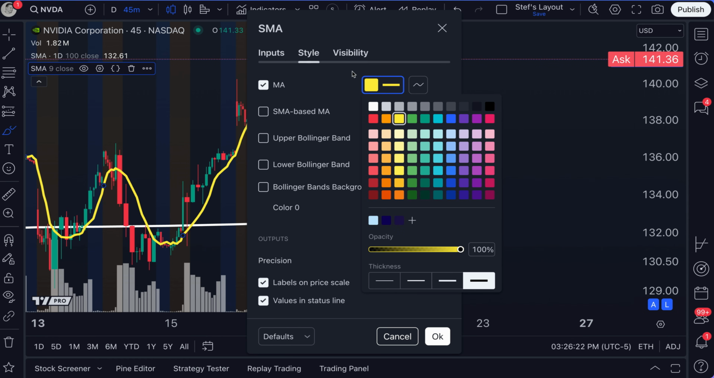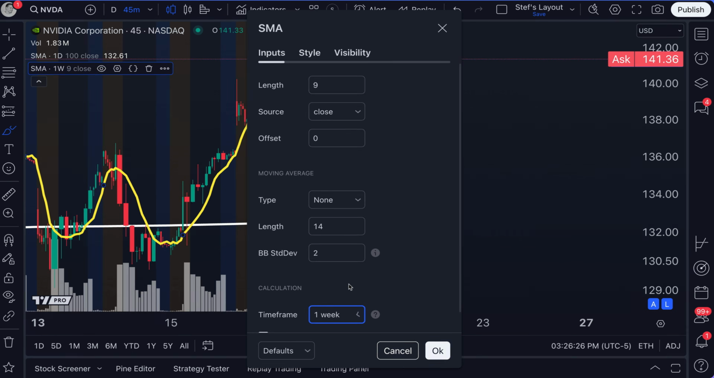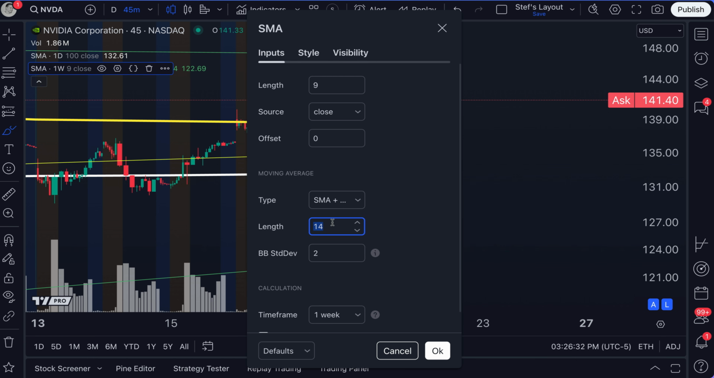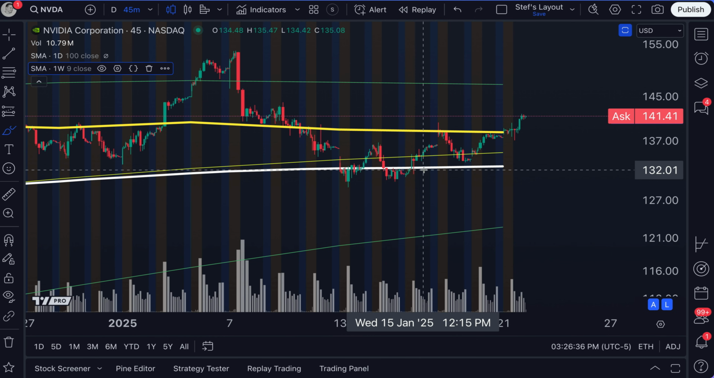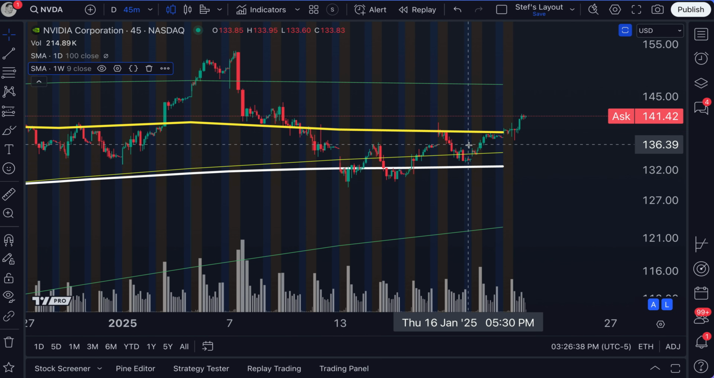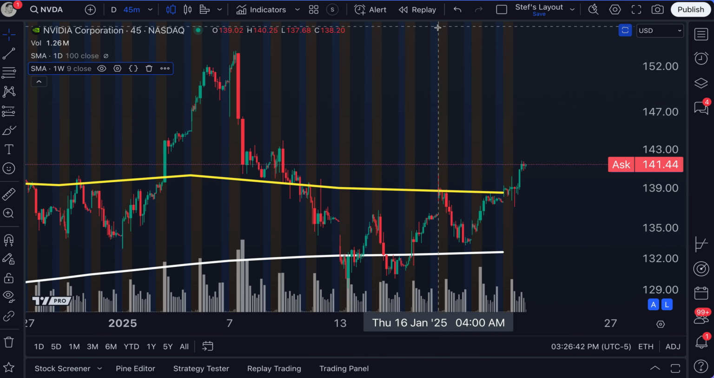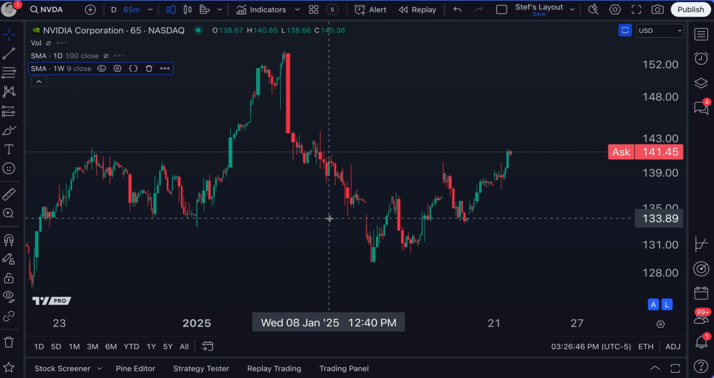I'll keep its thickness up here. Inputs, I'm going to do a 1-week moving average. And you know what? I'll even add some Bollinger Bands and a moving average on that as well. Click OK. Actually, that looks a little too hard to explain at this point in time. So let's actually take these Bollinger Bands off. And let's now change the time frame one more time. Let's go to 65 minutes.